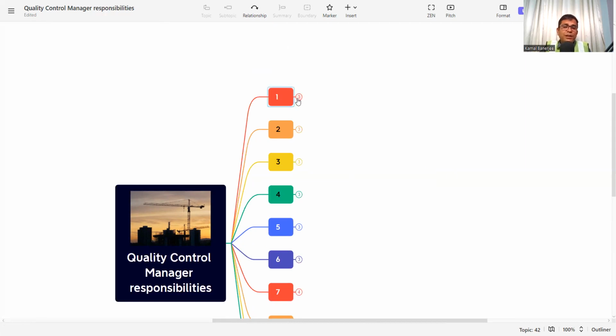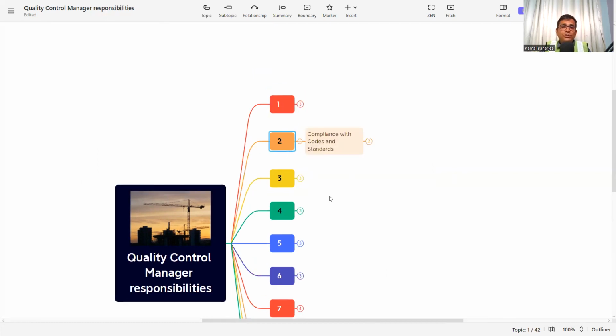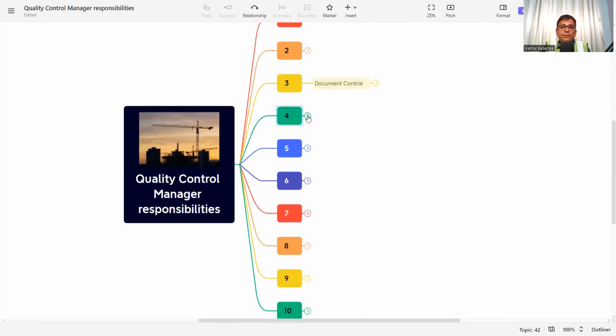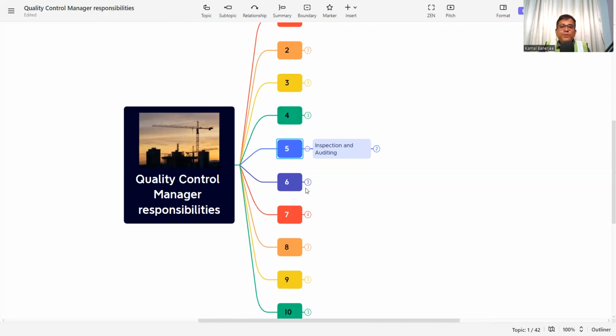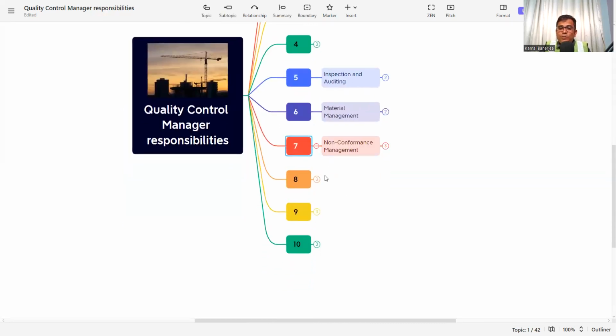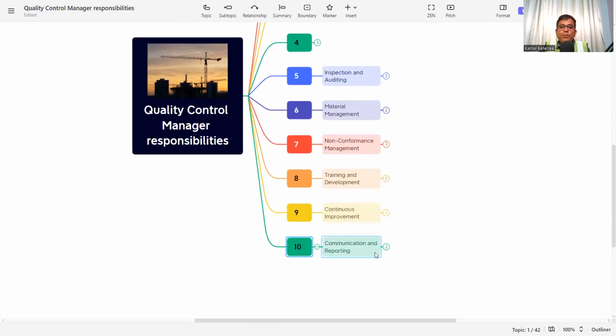To summarize, what is the responsibility? Quality planning, compliance with codes and standards, document control, quality assurance procedure, inspection and auditing, material management, non-conformance management, training and development, continuous improvement, and communication and reporting. These are the things a quality control manager should know and follow at the site to get the product done.